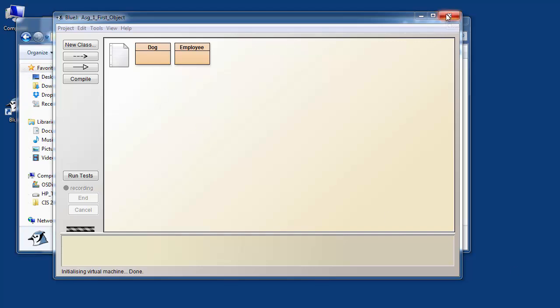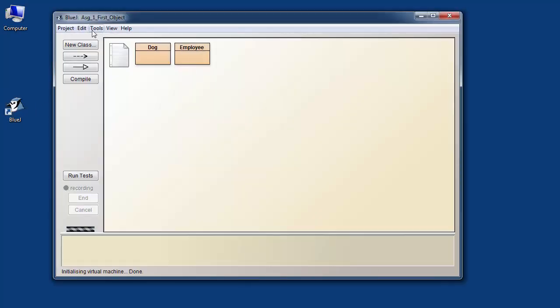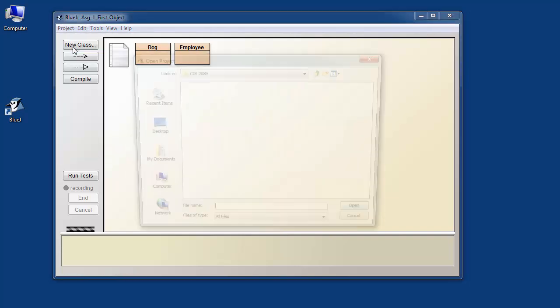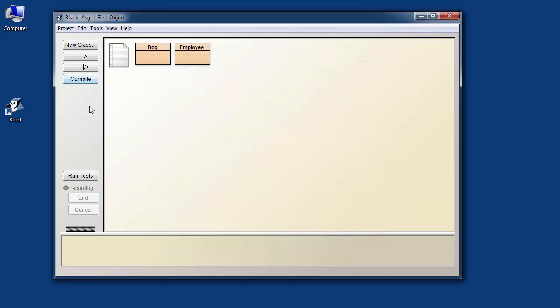Now, another thing I can do, if I want to open this up later, besides clicking on that file, is I can also run BlueJ. Oops, it opened up that project automatically, but I can go there and say open project and locate the project. I'm already in my CIS 2085 folder because that's the last folder I was in. I can find the project folder here and just say open, and it'll open up that project as is. So there are a couple different ways of opening a project, but one way or the other, you want to get this project opened up so you can see the dog and the employee objects.